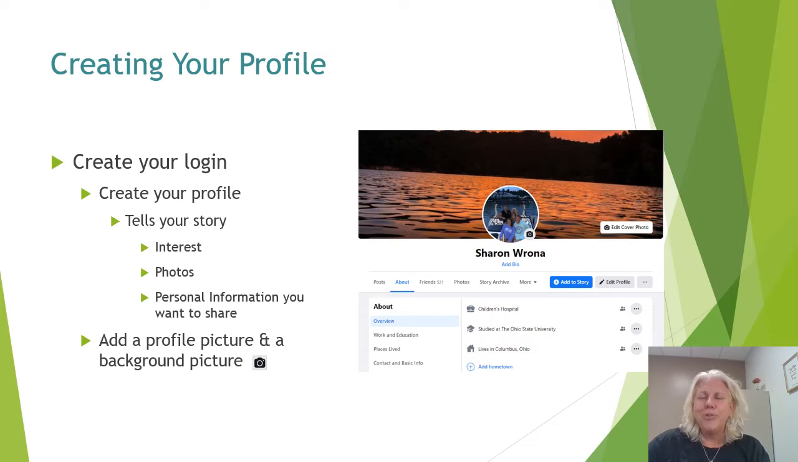And I chose to have water on a lake as my background picture because it's something that's very soothing and calming and a place that I really enjoy. So when you have your information down here, you can give an overview about you. You can click on where you work in education. And so if you click on that, then you can share the information. I have Children's Hospital. I studied at the Ohio State University, and I have other places that I studied.